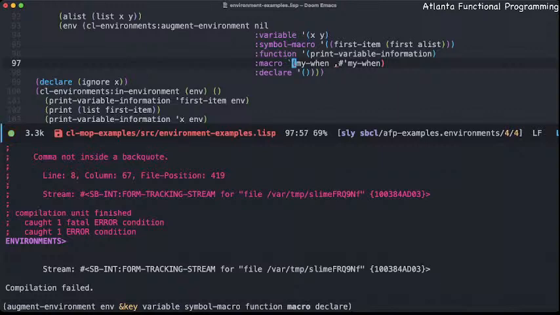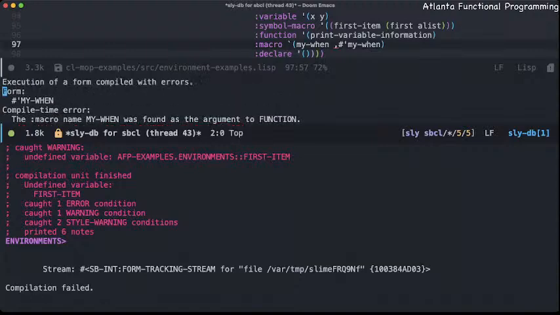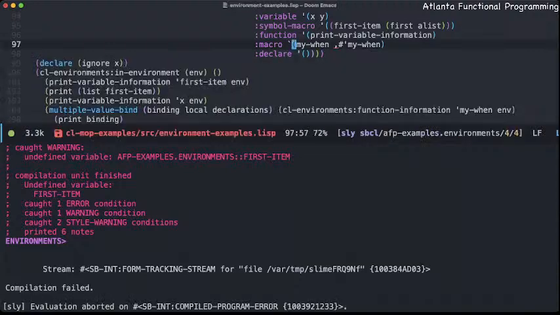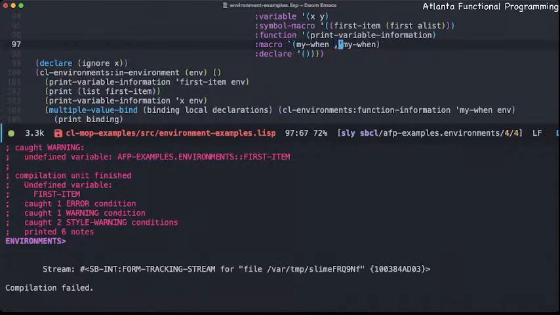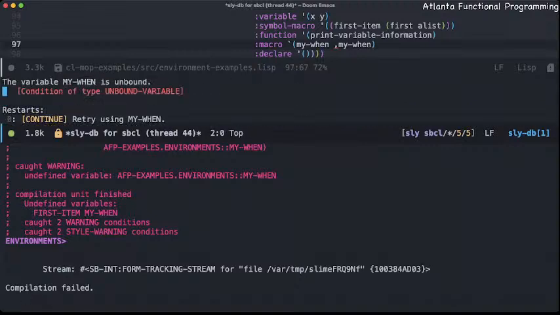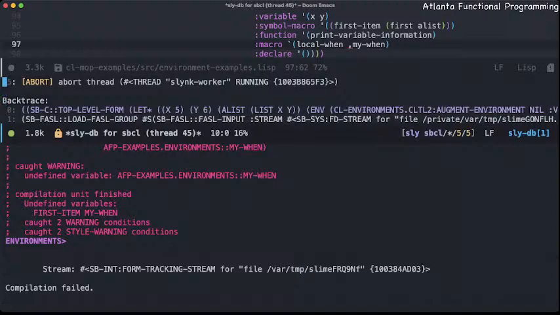So this is now a back quote, and oh, this is not a function. My apologies. This is not a function. We could just go ahead and expand this way. So now my when is unbound. Let's just do this. Local when equals my when.